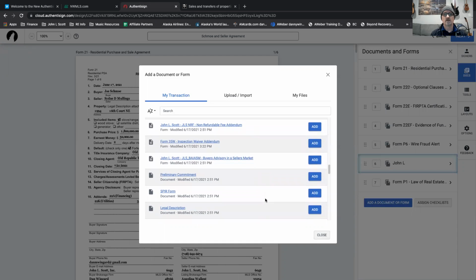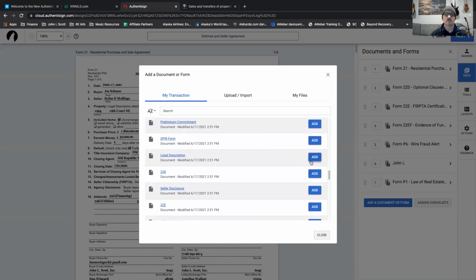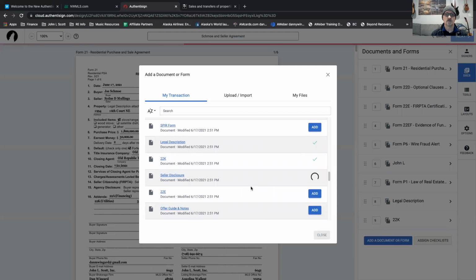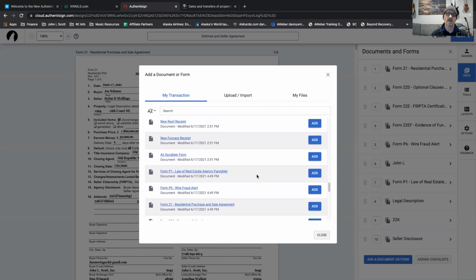Again, we could have deleted some of these forms already, but we have a lot to choose from. We'll add the legal description, 22K, that must be the one from the seller, seller disclosure. And we don't need to include the offer guide and notes unless that's relevant to the buyer. Roof receipt, maybe we're going to send that all to them. We can do that. And I do have a video as well on removing forms.